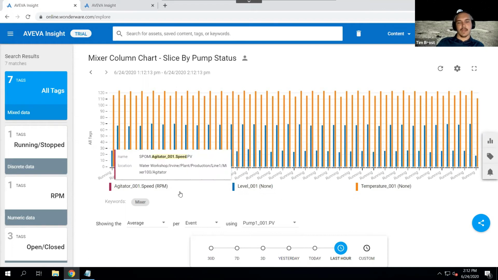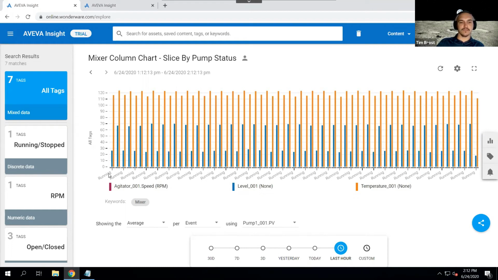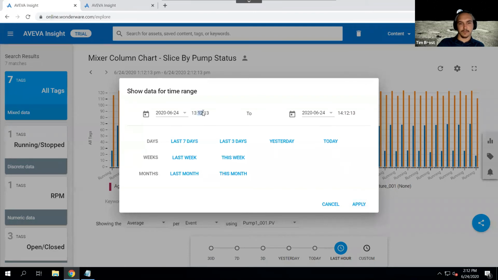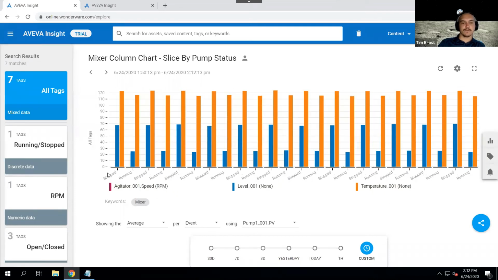And as I mentioned before, we have our analog tags being sliced by this discrete pump variable. Every time it changed from running to stop, we have a separate grouping of columns for our individual analog tags. So if I can make this 1350, trying to shorten the time range to make it a little bit more visible. There we go. So we have stopped, running, and then associated columns.